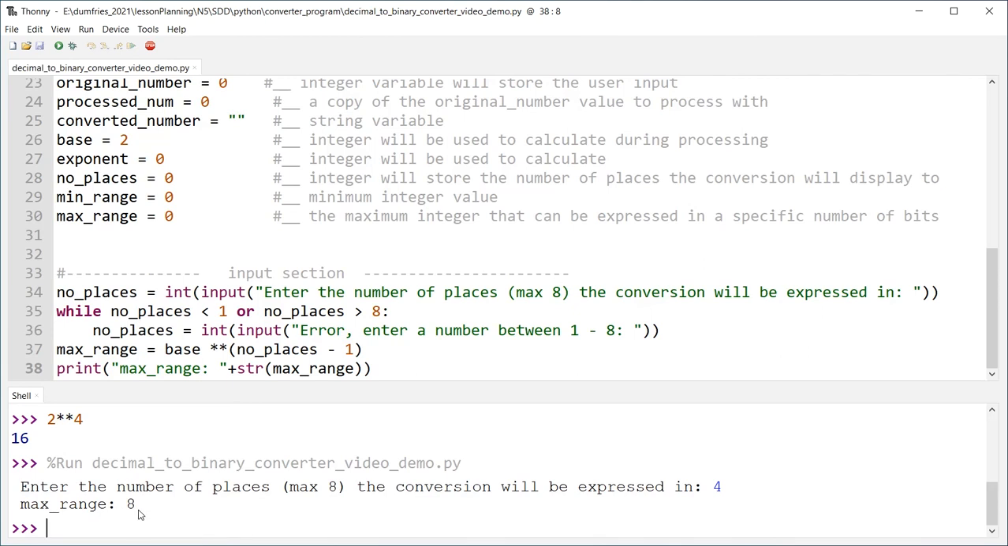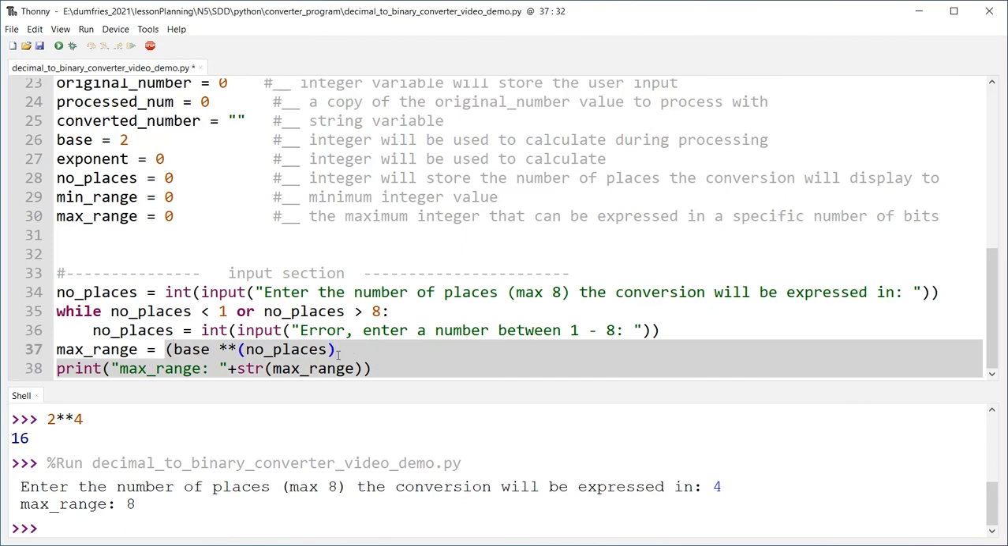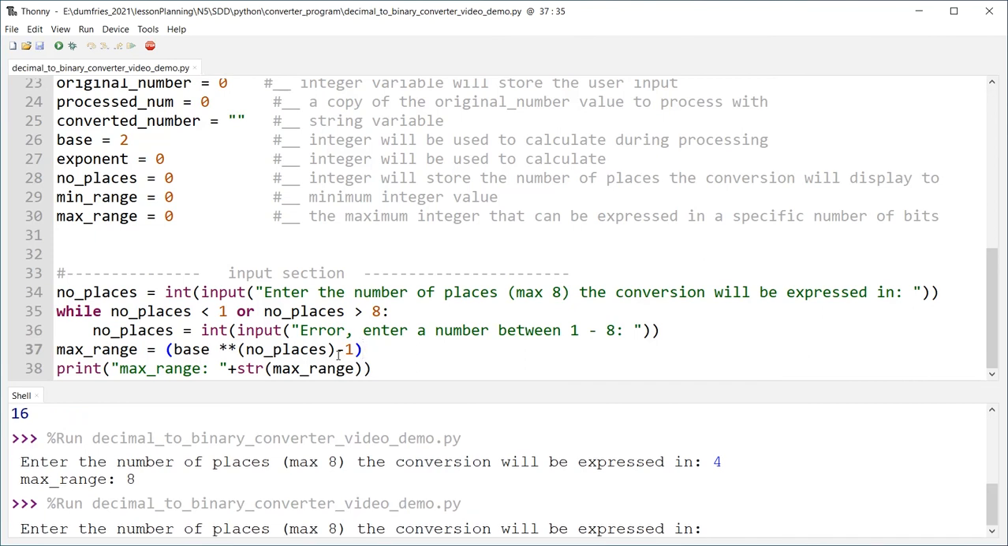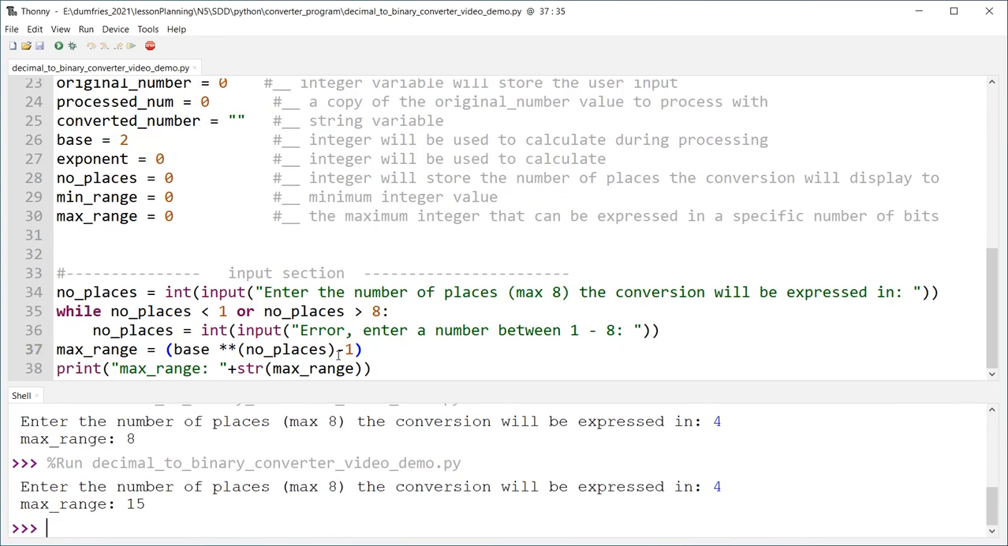Is that right? No, it isn't. So that means that we've got an issue here on line 37. So it's not number of places minus 1. It's number of places, yep. And then this whole thing gets a minus 1. Right, so let's save that and run it again. So we're going to say 4, and this time it should come up with 15.